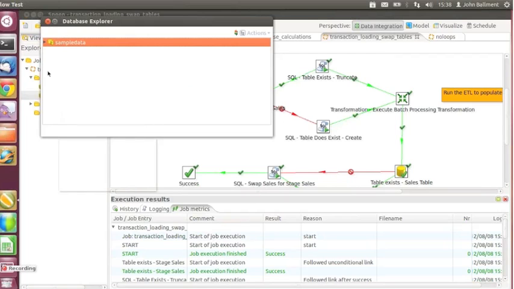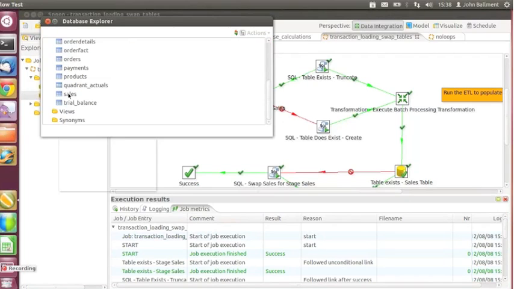So we come back into here. So we've only got our sales table. If we do a preview, we can certainly see there's rows in it.